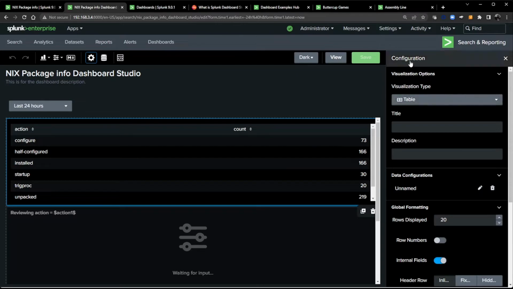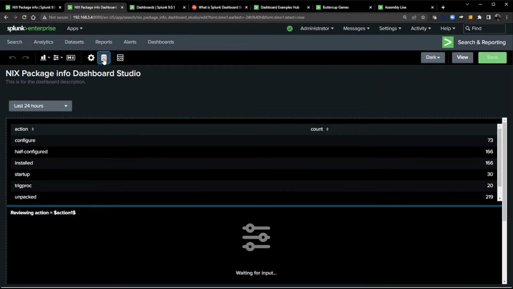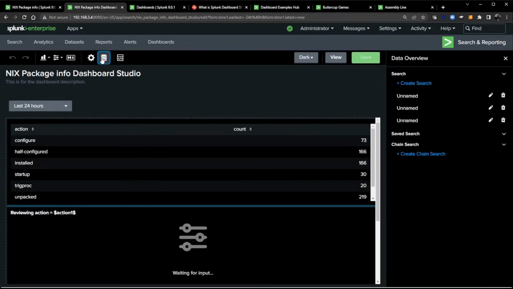Now, in the configuration menu on the right hand side, you've got a lot of options, and data configuration is the search that is powering this panel. However, it's unnamed right now, and if I go back to this data overview, you can see all of my searches are unnamed, so that's not helpful. And that's one of the quirks when it brought the Simple XML inline searches over. It just didn't have a name, so it's unnamed now.